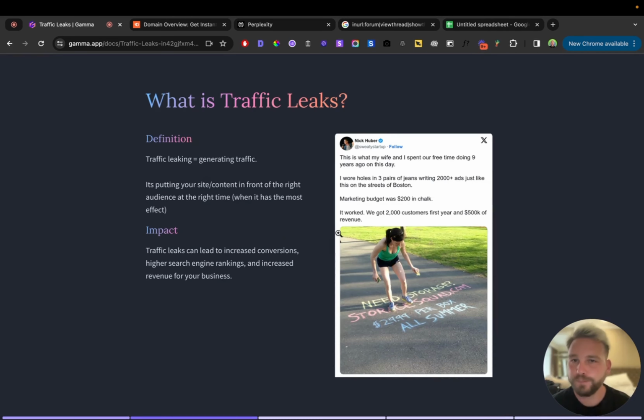Cool, let's dive in. So what is traffic leaks? Traffic leak is basically generating traffic. So it's putting your site in front of the right audience at the right time when it has the most effect, basically like SEO. This only obviously works if you're in relevant questions and you're commenting on relevant topics, but it works exactly the same. And the impact is increased conversions, higher search engine rankings when using an SEO standpoint, and increased revenue for your business.